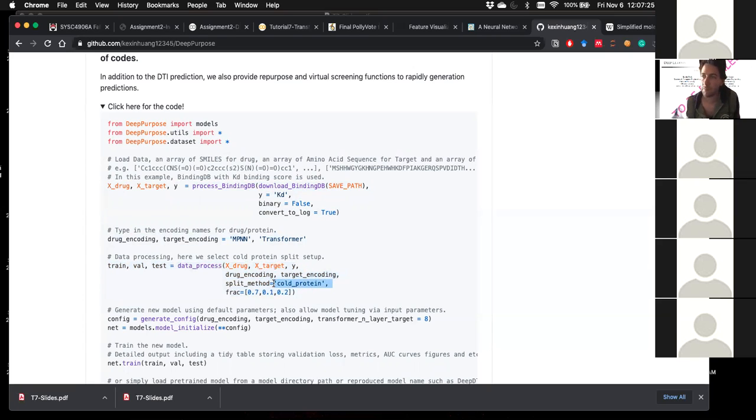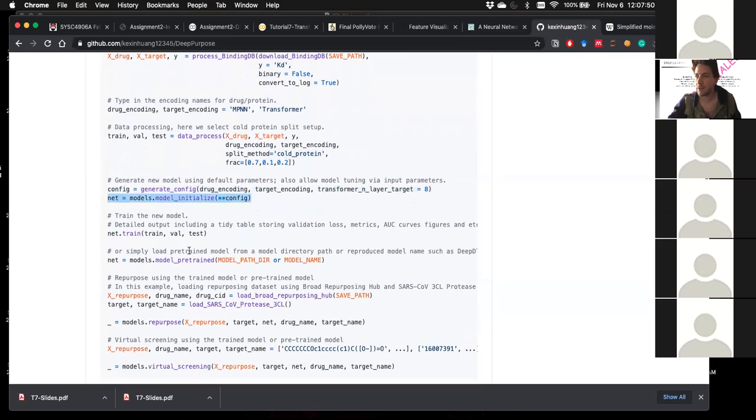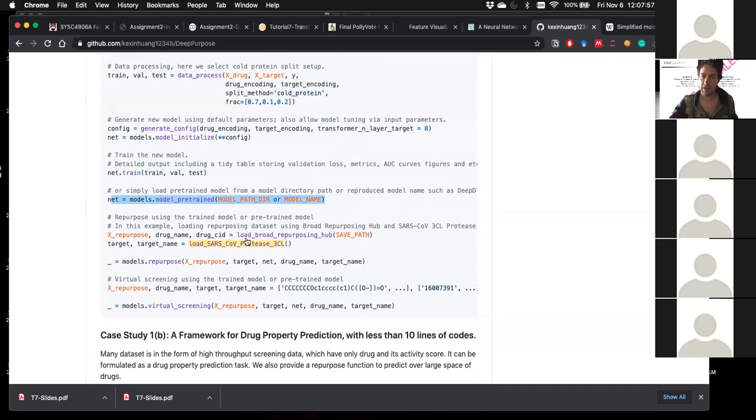Again, the concept of cold protein will mean that test samples, test drugs and targets, test proteins and smiles, won't appear in your validation training set. So good for model generalization, a certain fraction by which you want to set up that split. You can configure different models. So here it's a transformer based model with a number of layers. You initialize it, you can train it by passing it these data sets, and you can also load pre-trained models and so on and so forth.